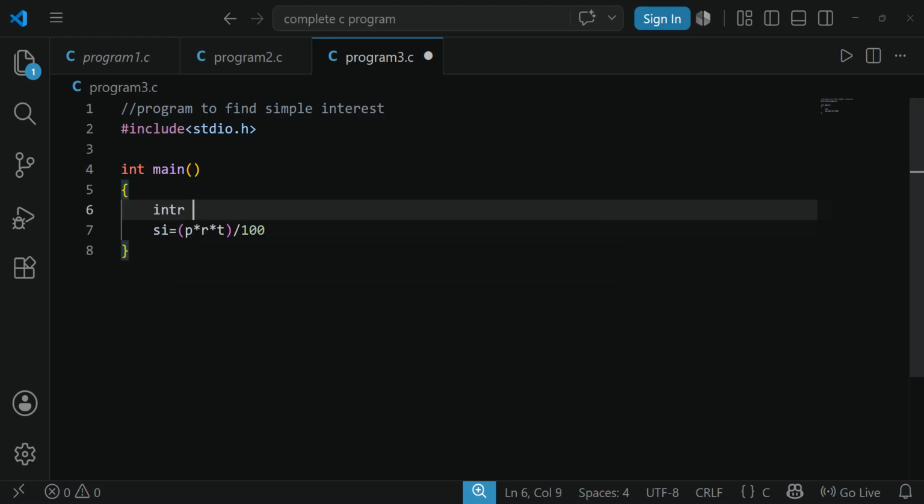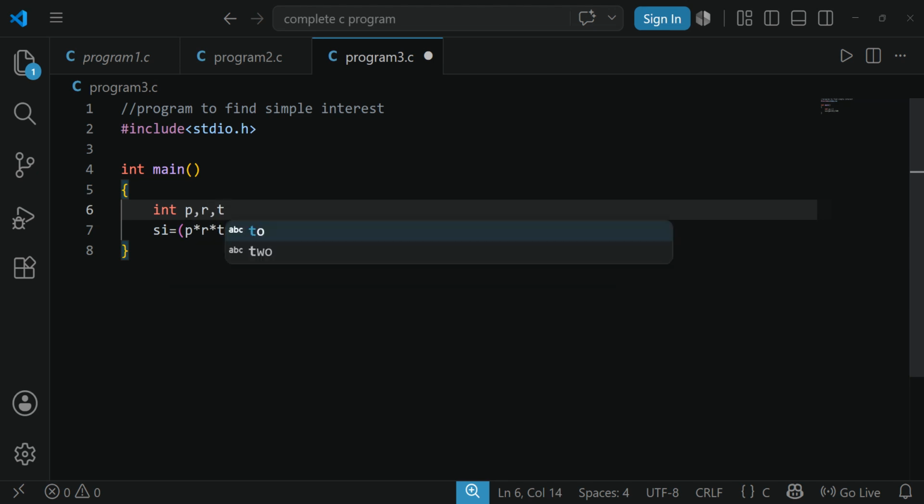I have forgotten. We have to declare the variables that are being used. The variables that are being used are P, comma R, comma T. And another variable is also there, SI. It is also considered as a variable. Although it is not given by the user, it is the end result variable.